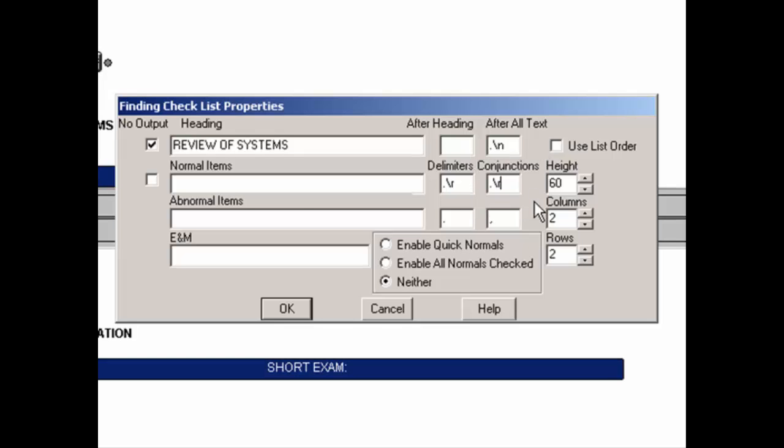You can then click into the Abnormal Items field and enter the beginning statement or text that will precede the abnormal item selected in the checklist. For example, you could enter "The patient reports," so that when abnormal items are selected in the checklist, the opening phrase, "The patient reports," will be followed by the text from that selected abnormal item. This phrase or sentence will appear in the chart note only once, and other abnormal items selected will follow, separated by the information configured in the delimiters and conjunctions fields.